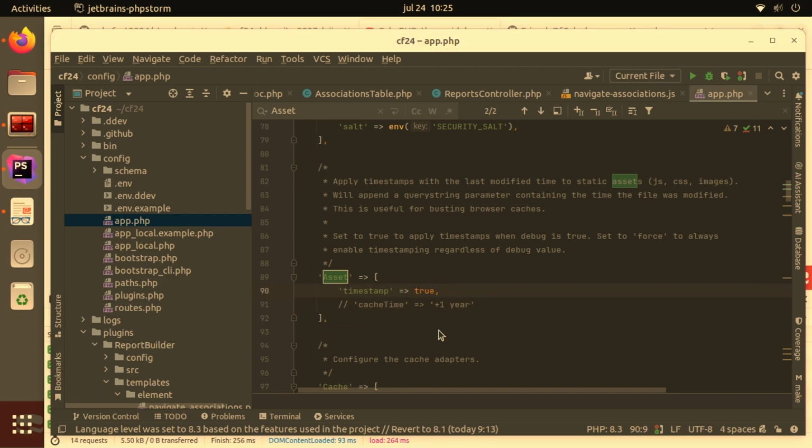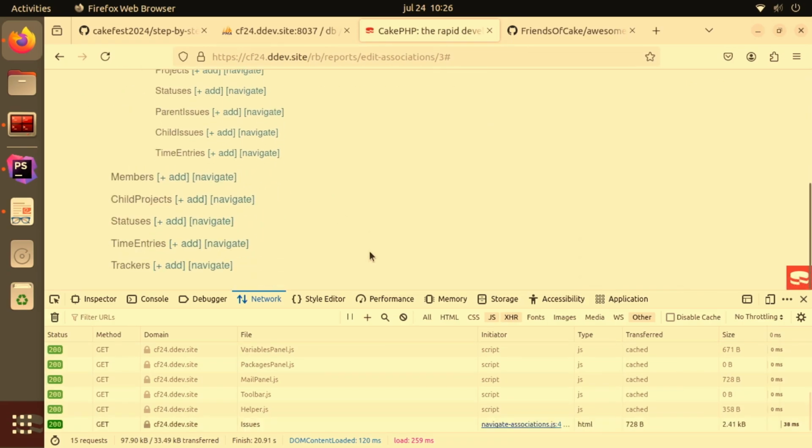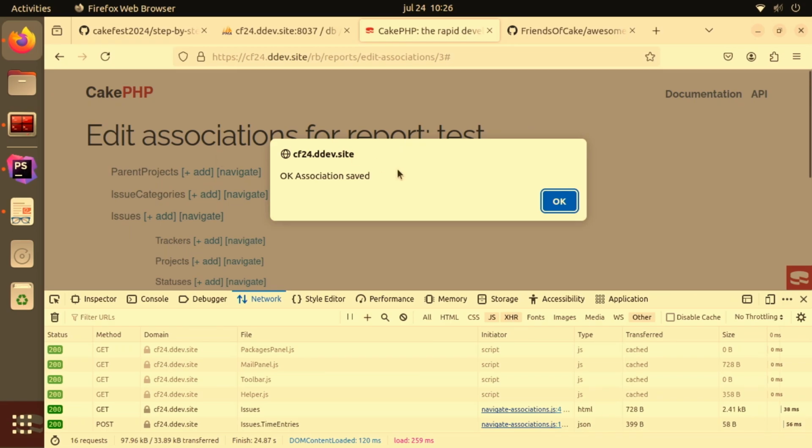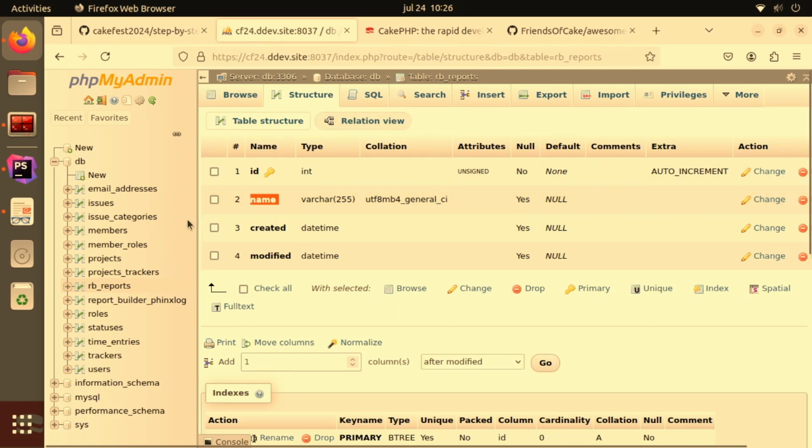So if you change this, you will ensure that every time you refresh, all the assets are going to be fresh. We all developers have this tic of Control F5, F5, Shift F5, and doing three or four things to refresh. This is not needed anymore. So then you can navigate whatever association you want to do. For example, issues and time entries, and you now can add the time entry. You get the result from the backend, and then you can check that effectively the association was saved.